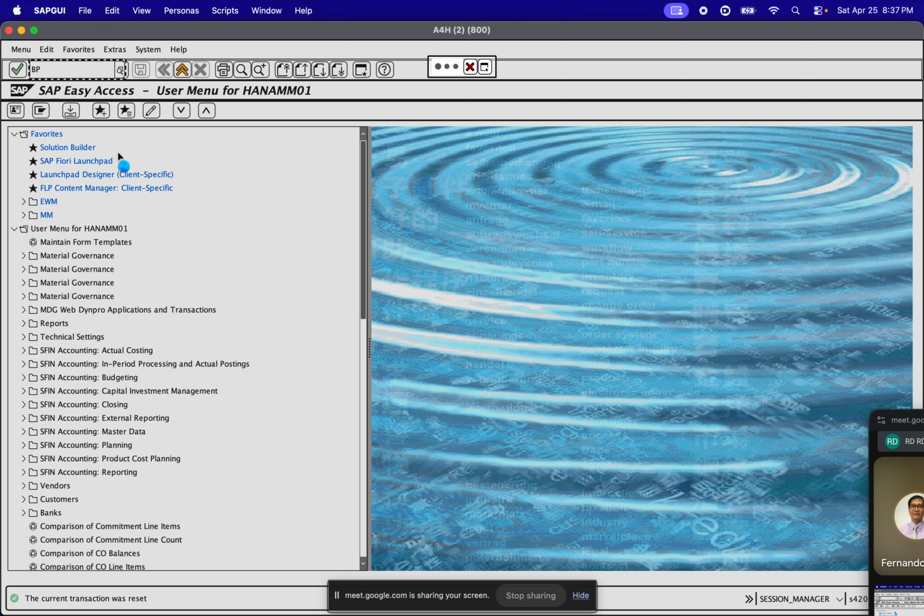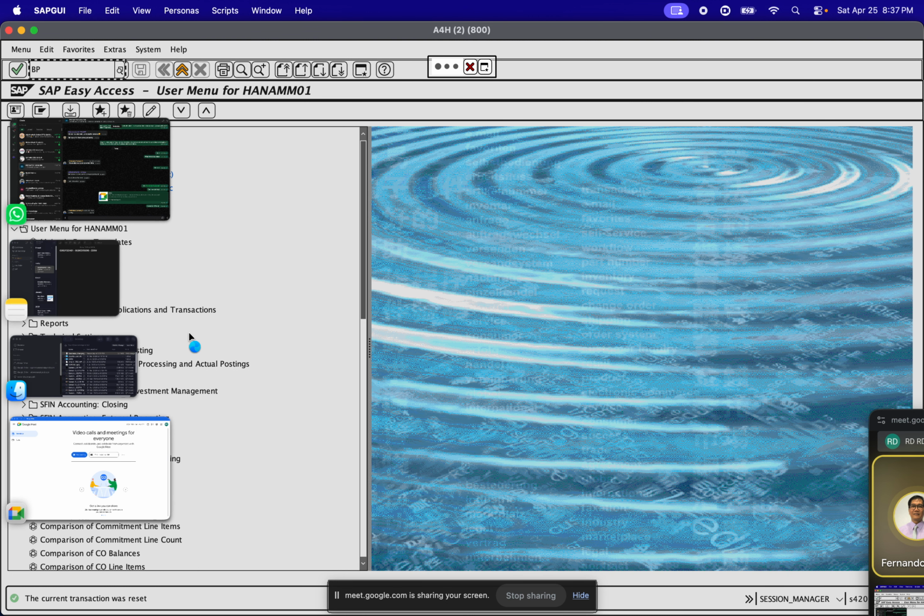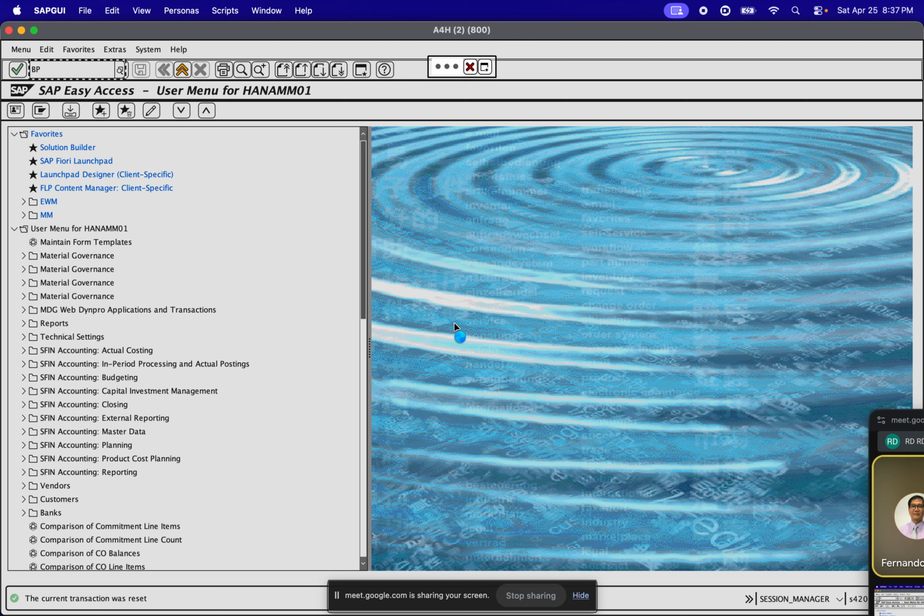By the way, in creating the vendor account, you could go from SPRO under Logistics General, or under Financial Accounting. You can go to financial accounting or to logistics general, and the vendor is created the same way. It's the same, there is no difference.